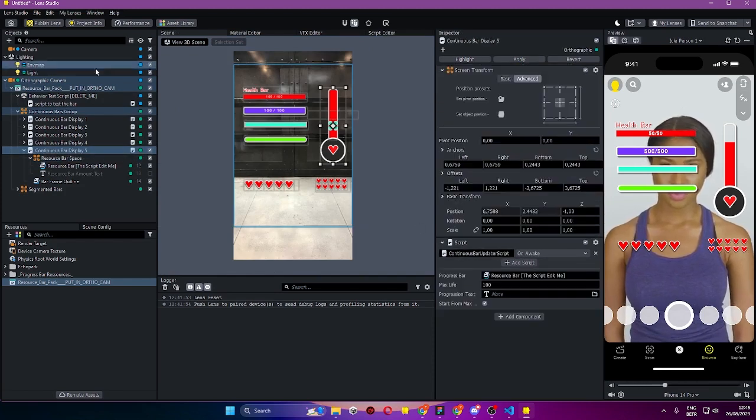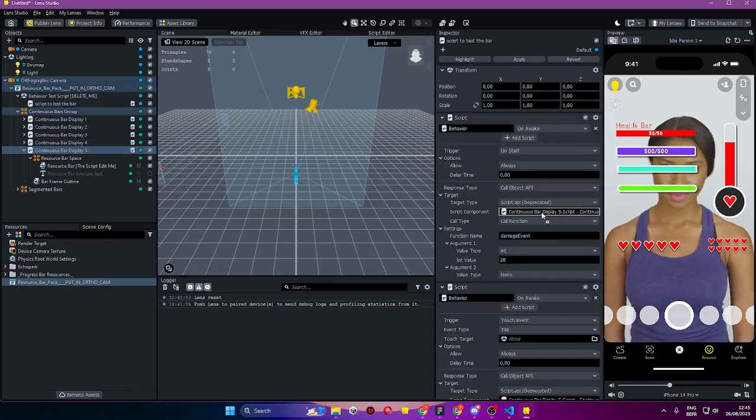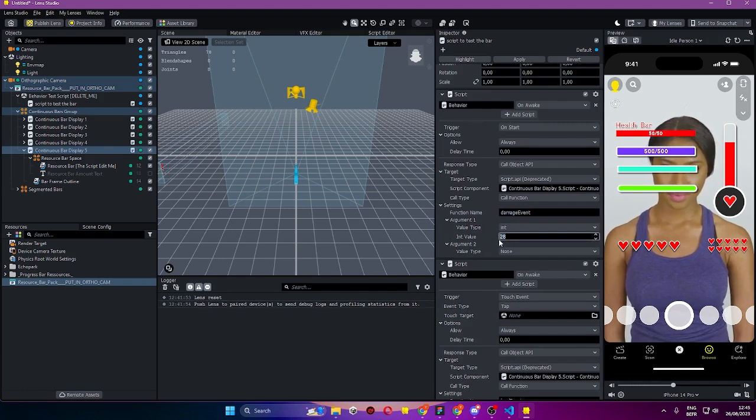It also has this script here. When I put it in my script, it will call the damage event and give one integer value with that, an integer value of 28. It's the damage that we need to remove from our bar. And like you can see here, when I start my lens, it automatically removes 28.